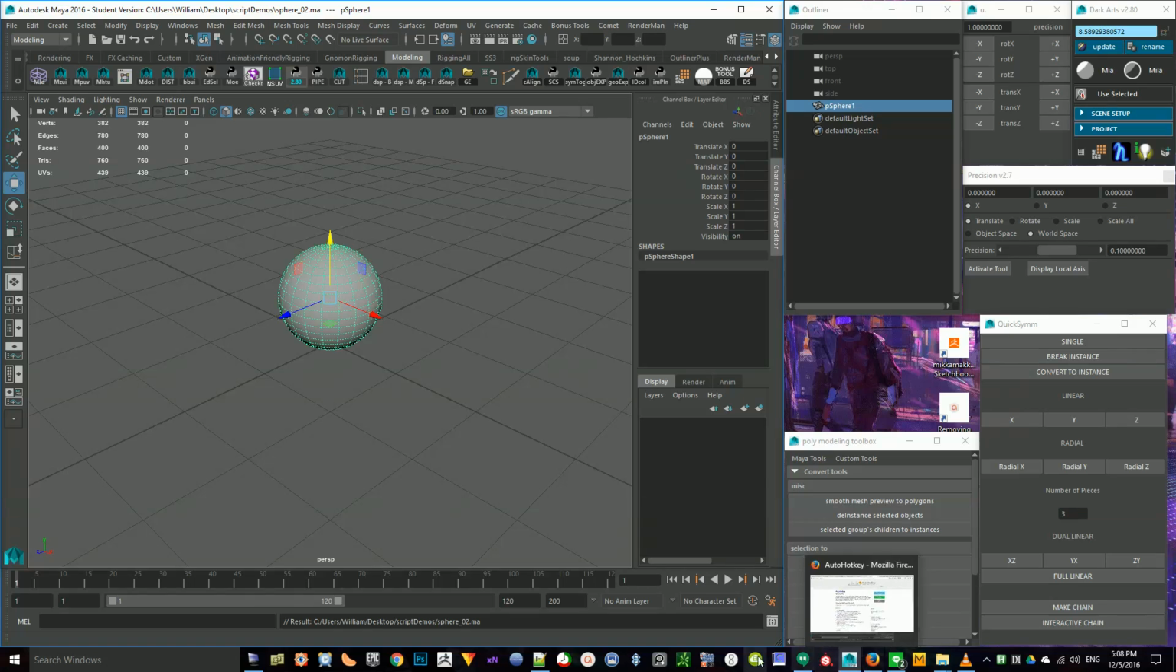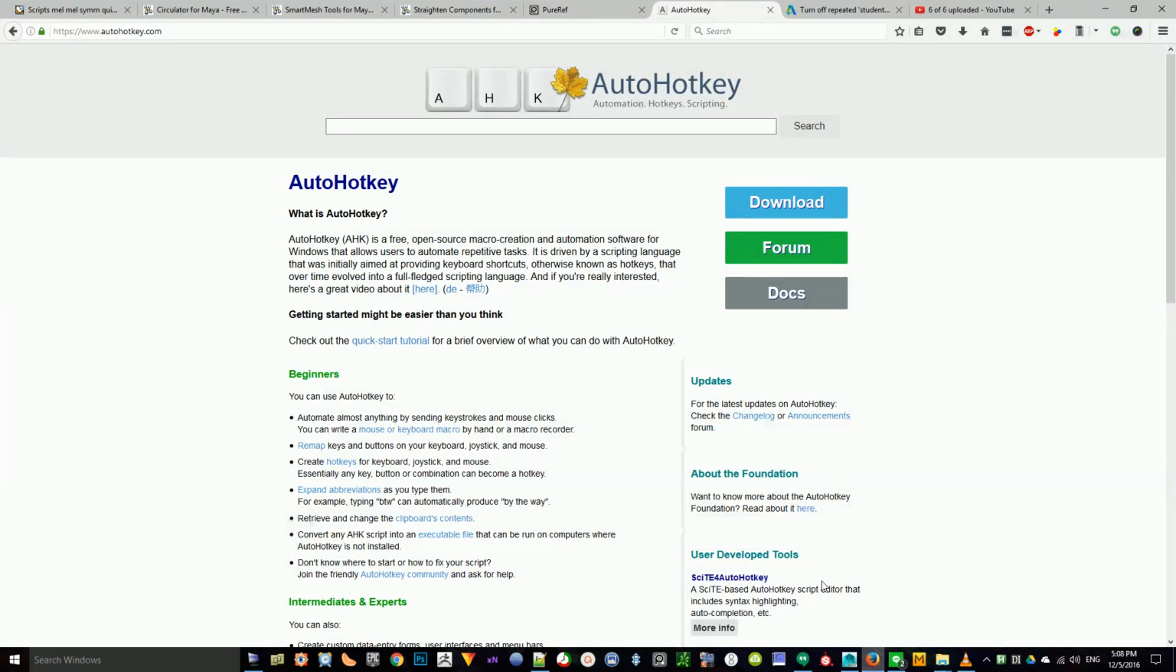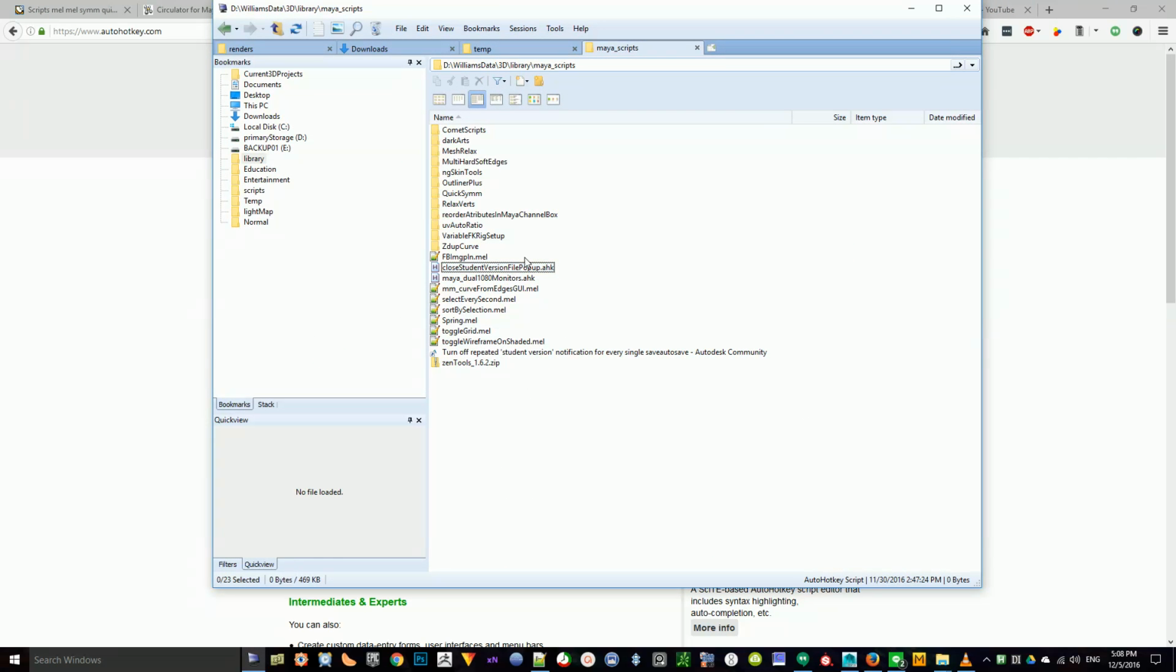Basically, what you need to do in order to have this work is, I think, you need to download and install AutoHotkey first. And then you need to get this file. I'll link this so you can have that.